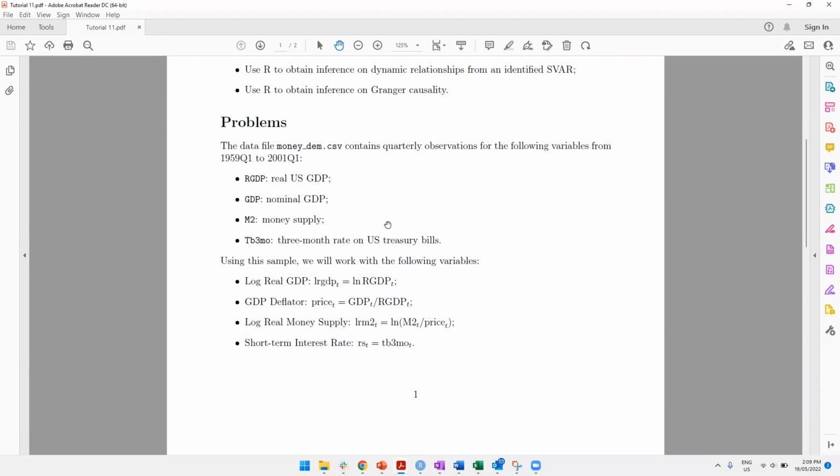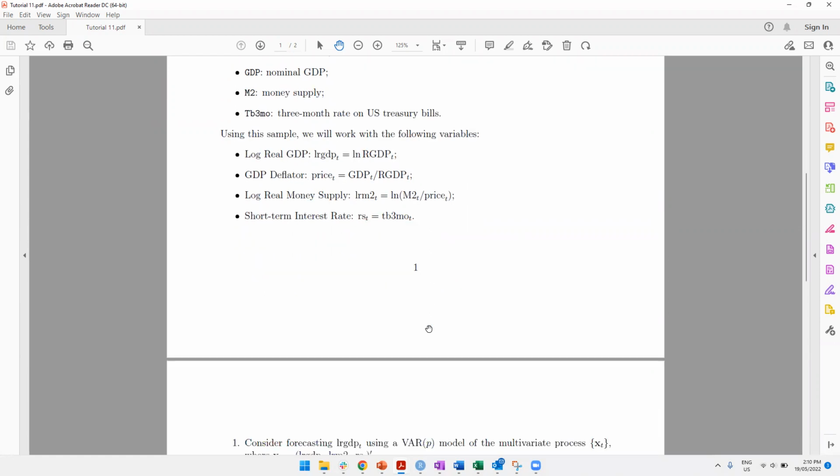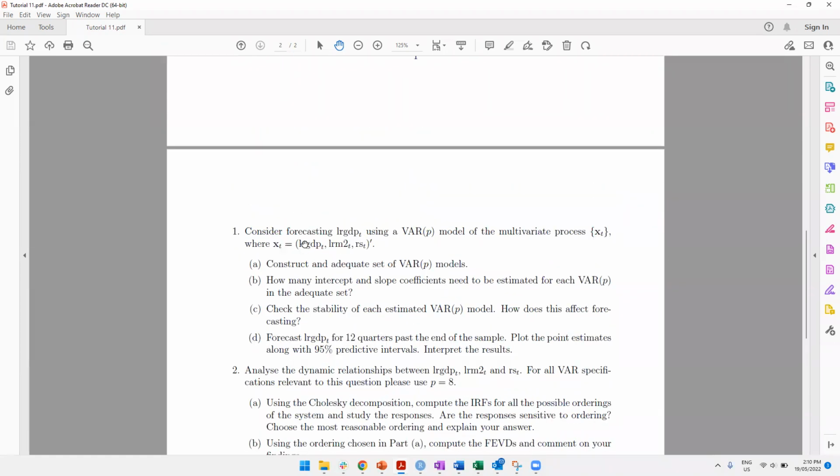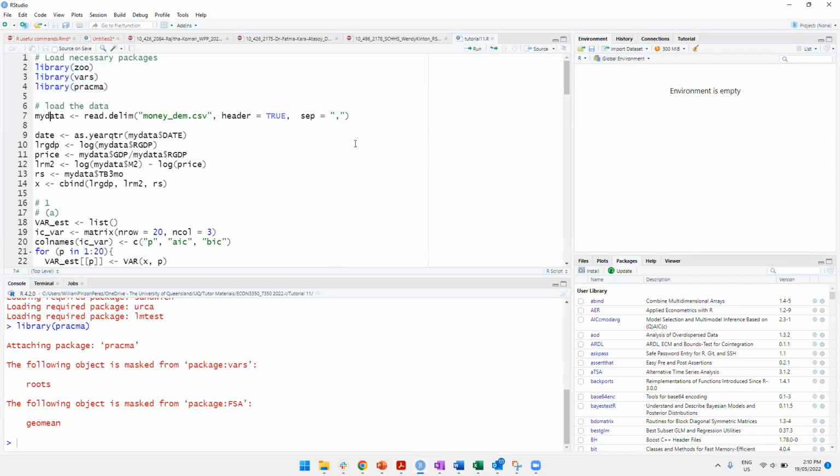So let's start by calculating those variables that we're going to use. And then we're going to move forward with log real GDP, log real money supply, and interest rates. And those three variables are going to be the system of VAR that we're going to analyze. So I'm going to start by reading in the data, right?